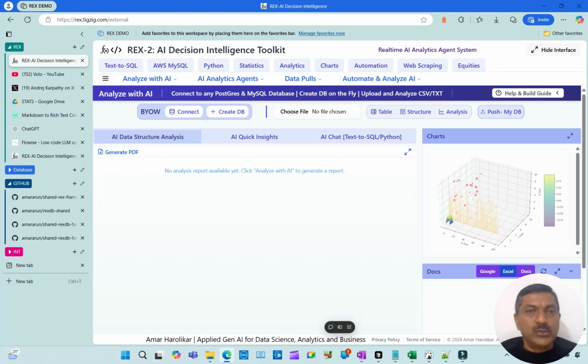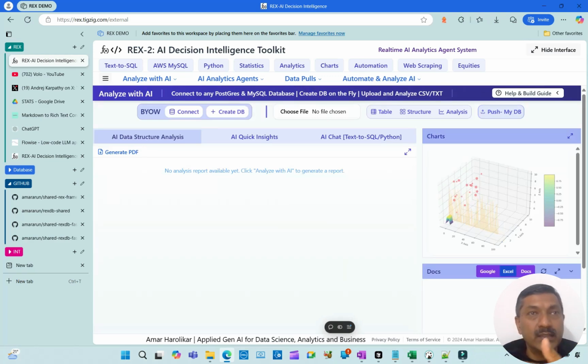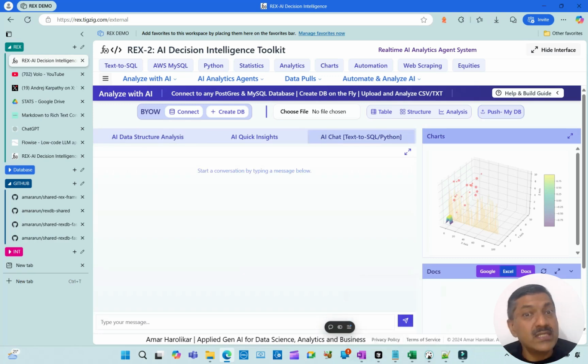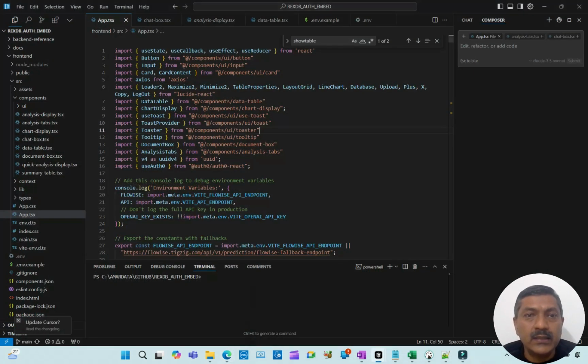So two or three things happen at startup. First, as we showed in the demo, we click on connect here, right? As soon as we click connect and send to the AI agent, we get a message saying that you are connected, and the schema is sent to the AI agent.